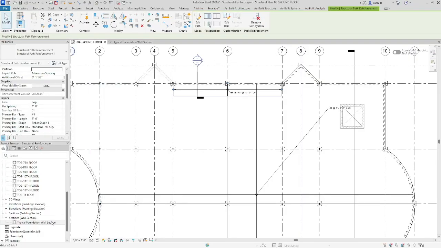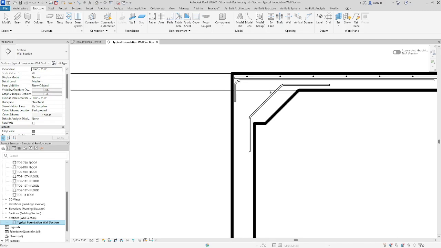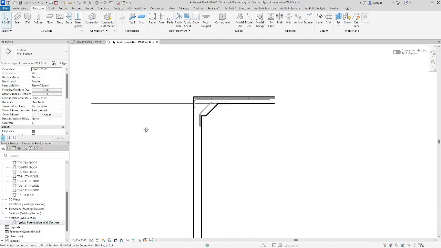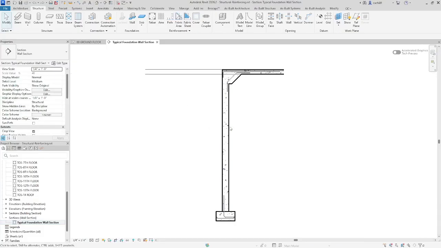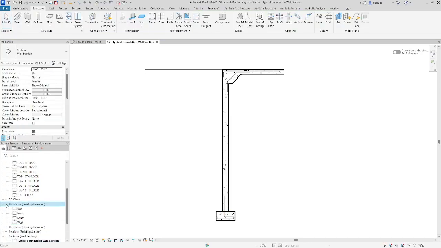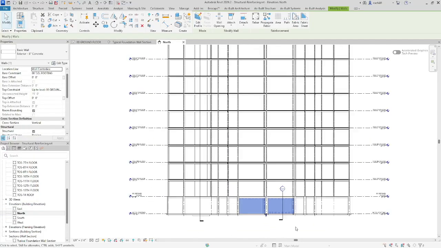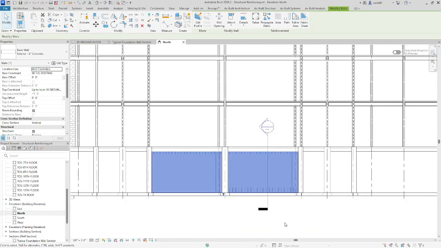Open the Sections, Wall Sections, Typical Foundation Wall Section view. The path reinforcement displays in this section. Let's save the project. In the Typical Foundation Wall Section view, select the wall. Open the Elevations Building Elevation North view and zoom in on the selected foundation wall. Do not isolate the elements because you'll need to see the other elements to draw the correct boundary.